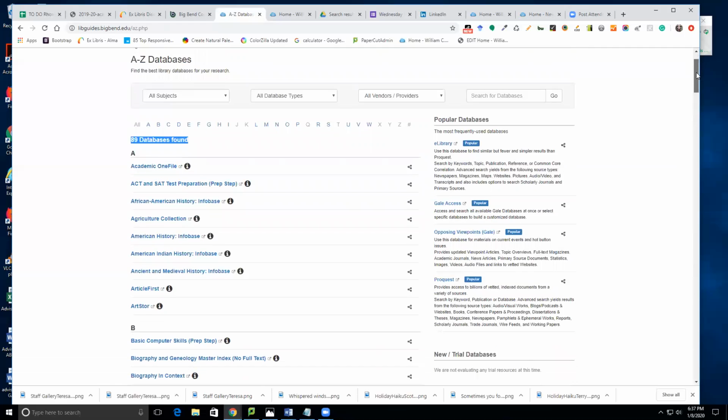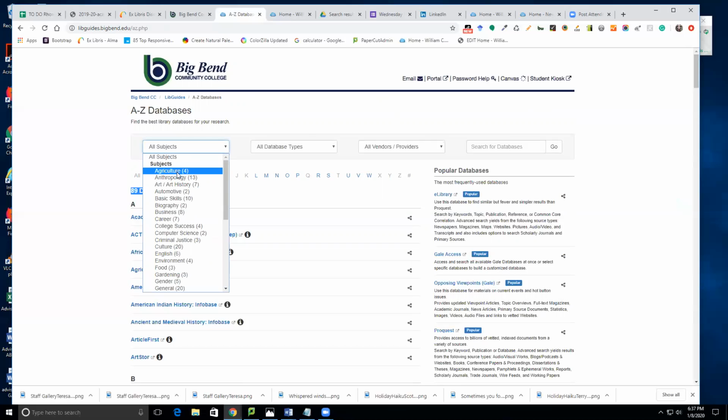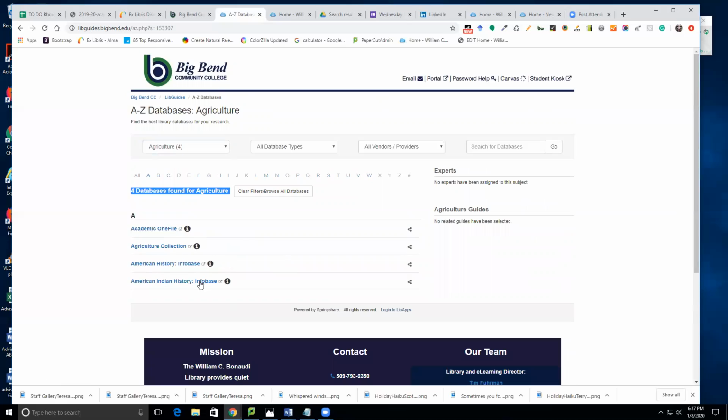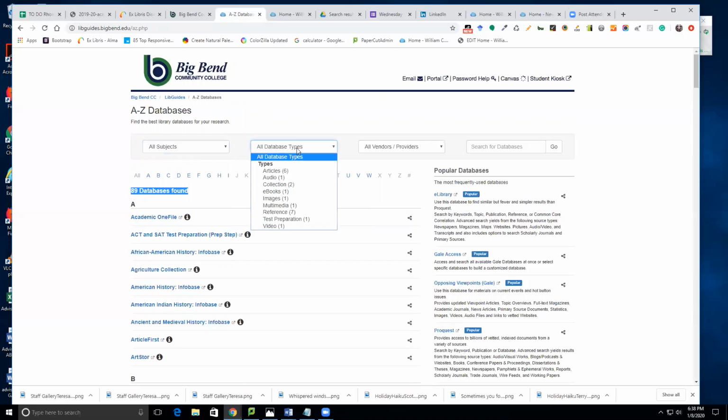I'm not going to go through all 89 of them today, but if you do have a subject, you'll be able to come here and you'll find the databases that are best for agriculture, for instance. And when I finish doing this, it will also have a best bet. They'll show up at the top. You can clear the filters and keep looking at different types. The database types may or may not be important to you, but some are multimedia, such as Opposing Viewpoints.